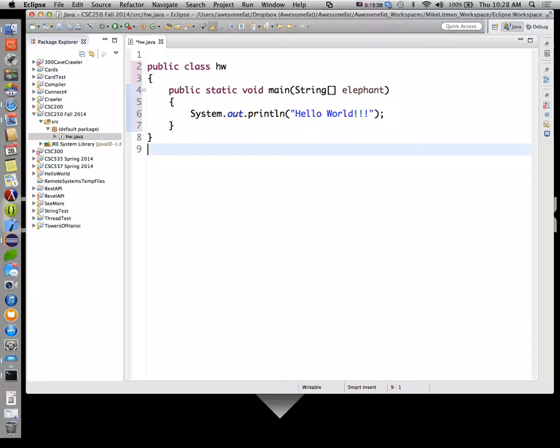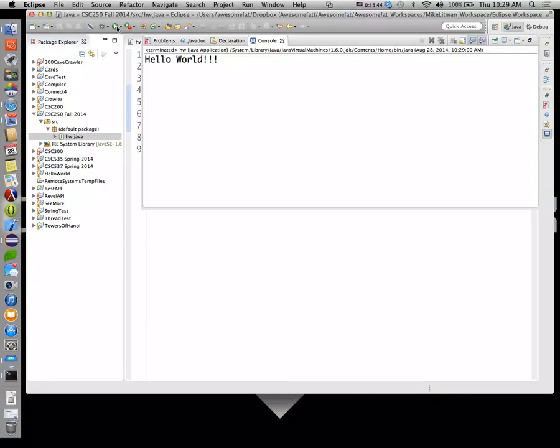All right, so there is our Hello World program, and the equivalent of what we did last time is just hitting play. There's our output. So if you can run a DVD player, you can run Eclipse. Makes it nice and convenient.